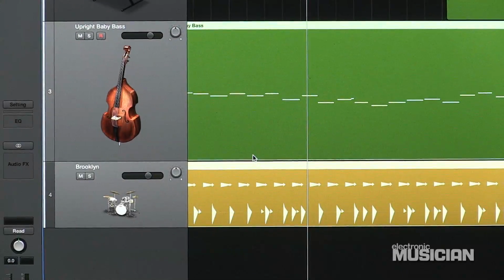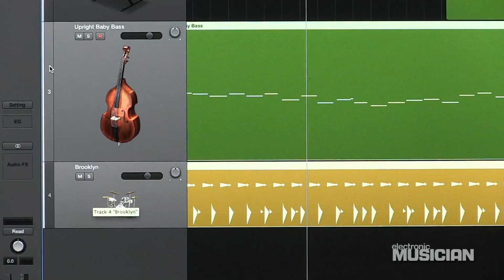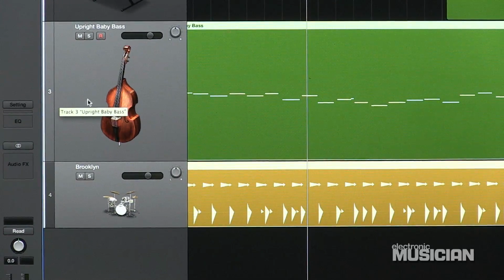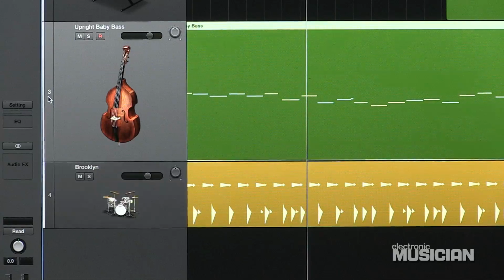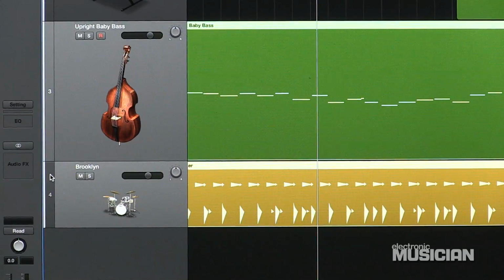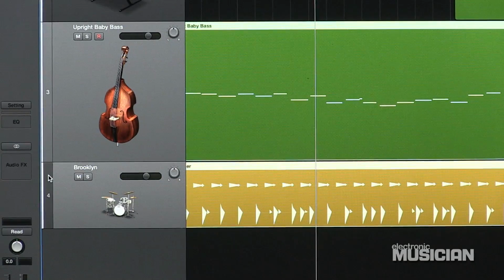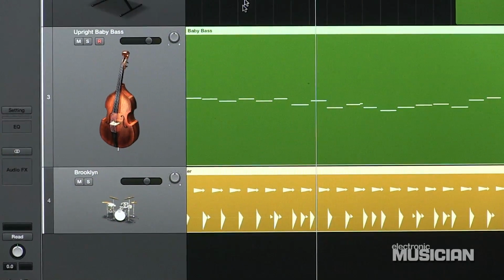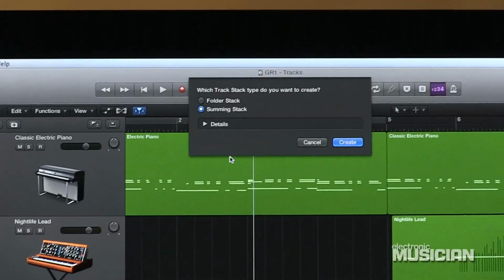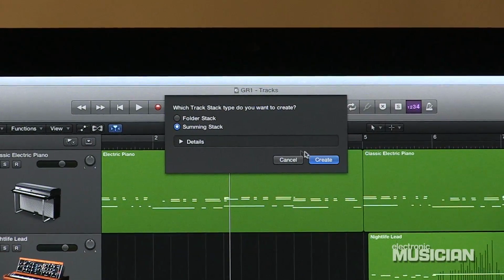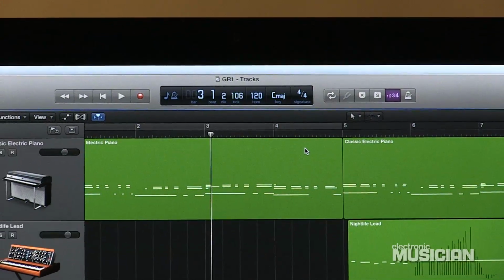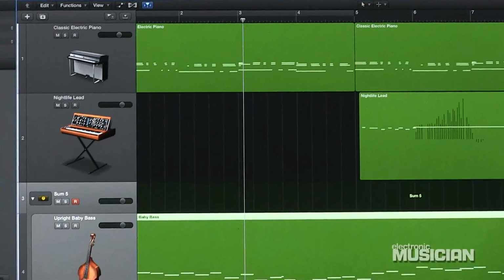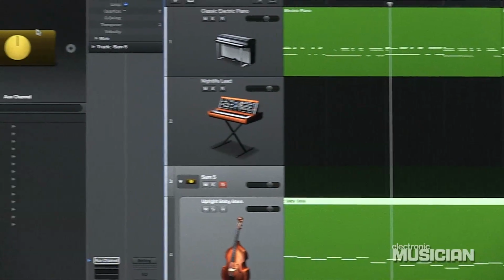In this project, I want to create a summing stack that involves the upright bass and the drums, so I can control them with one movement of the volume control. I will select the bass first, hold down Shift, and select the drummer track. Then I'm going to hold down Shift and hit Command D, and it asks me at the top which kind of track stack I want to create. I've already selected summing stacks. I hit Create, and now you can see in the upper left corner I've got this aux channel control.